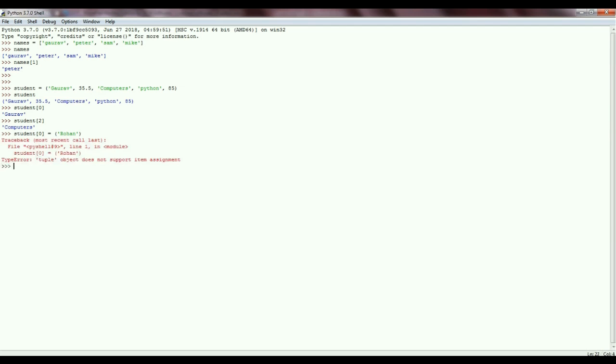You can see it says type error, tuple object does not support item assignment. It means you cannot assign any other value to a tuple element once it is already initialized. So we cannot remove any element, we cannot append any element, and we cannot change any element in the tuple. These things, removing, appending or changing any element, we can do in a list, but we cannot do in tuples.